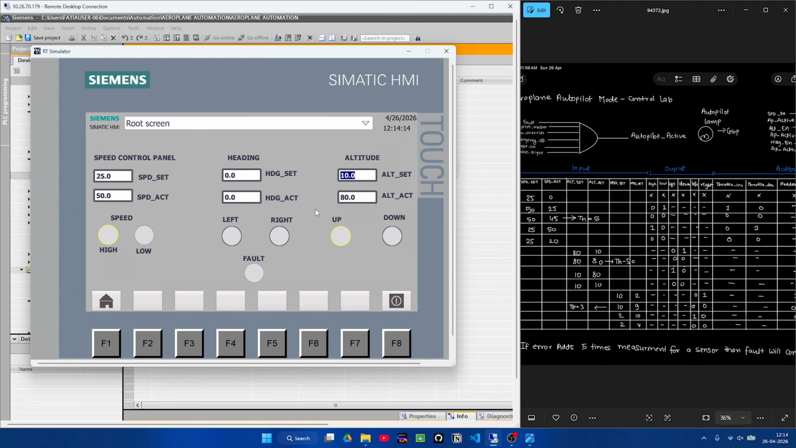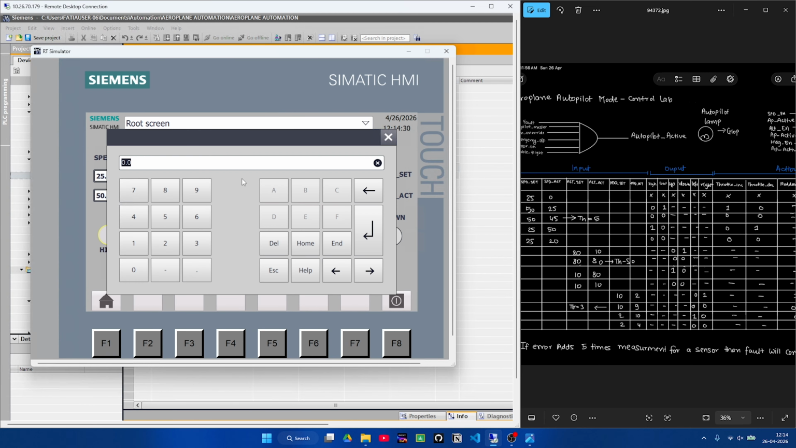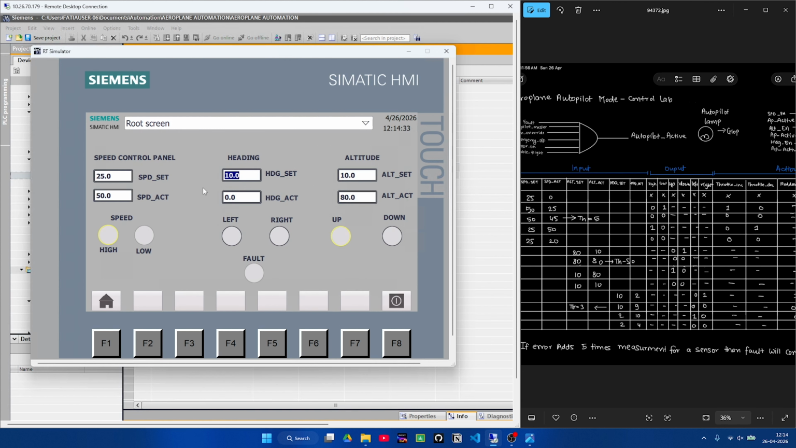Now we will move on to the heading control. For the heading control, the threshold is 3. So when I kept the heading set to be 10 and heading act to be 2, we will get the output to be right. You can see here the output comes as right. The threshold is 3, so if I keep this as 9 instead of 2, we do not get any output. As you can see, both the signals are turning off.